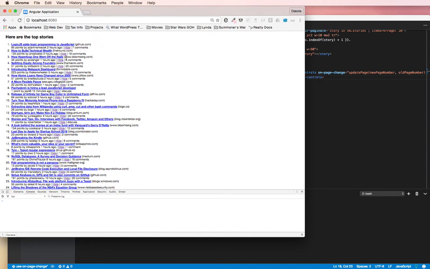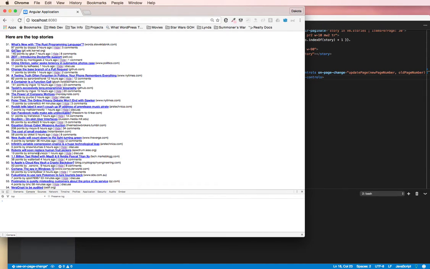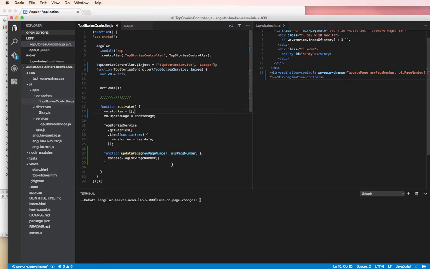Okay, no console errors, great. And now here, when we click on the pagination links, we would have hoped that that would have logged the page numbers to our console. But it sure doesn't look like that happened.